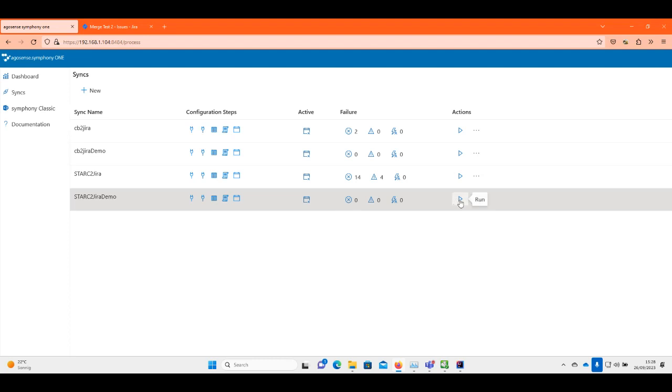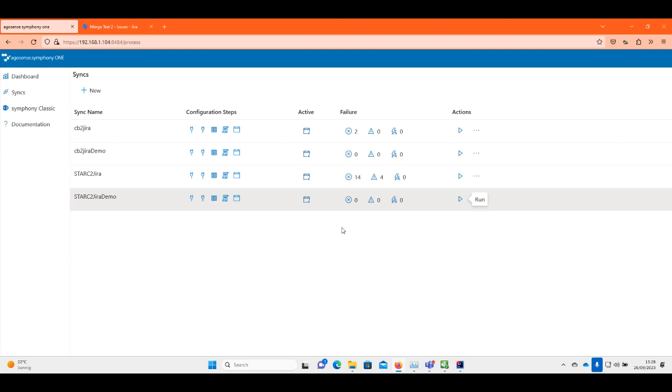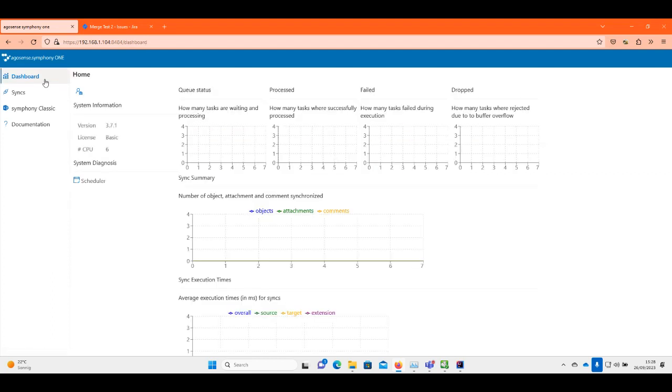So for that, of course, we have the run button here, and this run button will then do a full synchronization from the source to the target system. So this is going to happen in the background, and we can then watch how the synchronization is flowing, how many items are being processed, how many failed, and so on. These kind of statistical information then will pop up in our dashboard, and we'll be able to see the metrics of the synchronization, let's say.